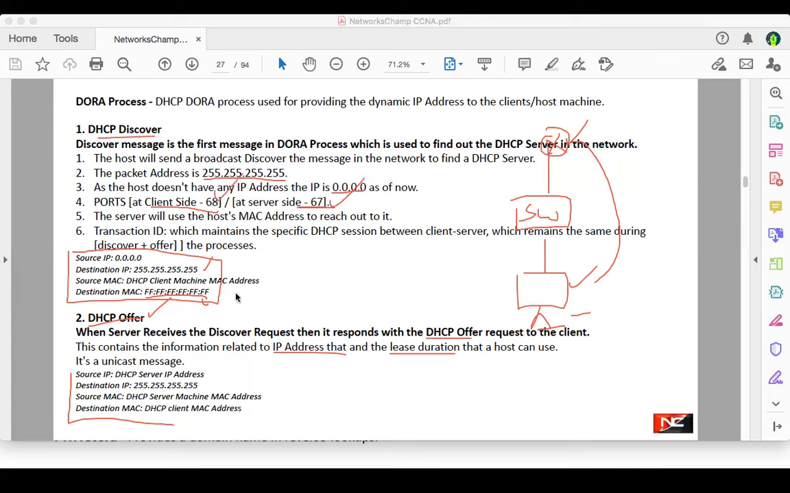Layer 3 would be source IP. Now remember, even though this router has its own IP address, because it is a server, it has its own IP address, the source IP is going to be its own IP address, whatever the interface IP is. And then destination IP would be 255.255.255.255, because this machine does not have an IP address yet.